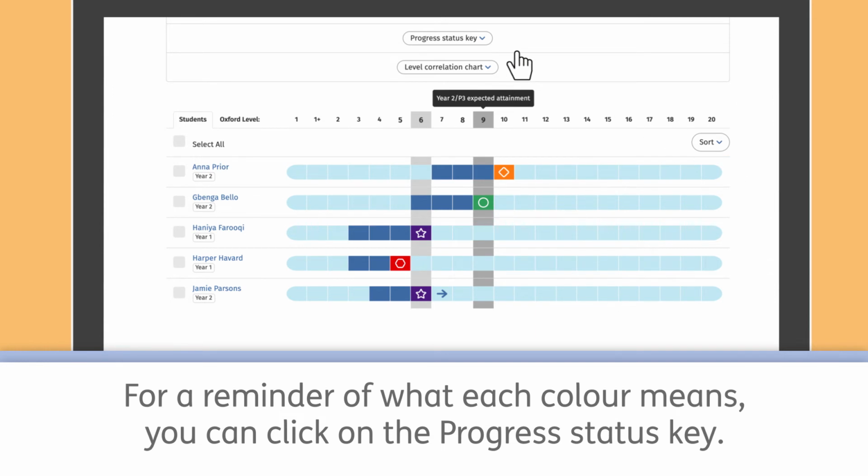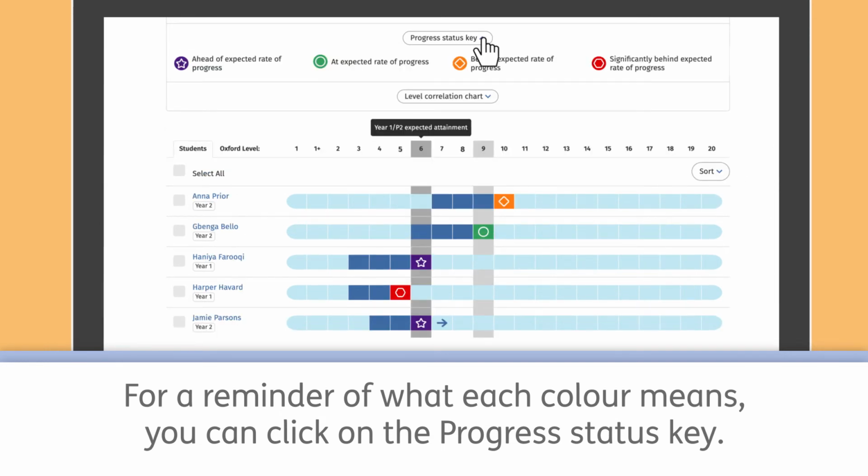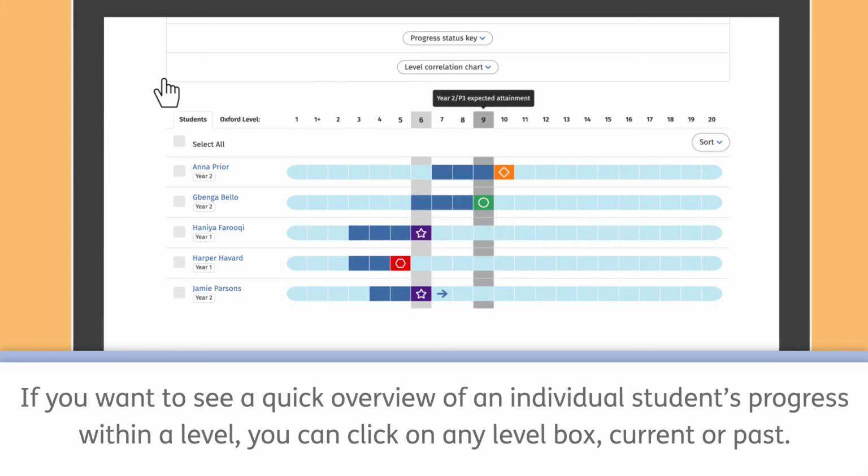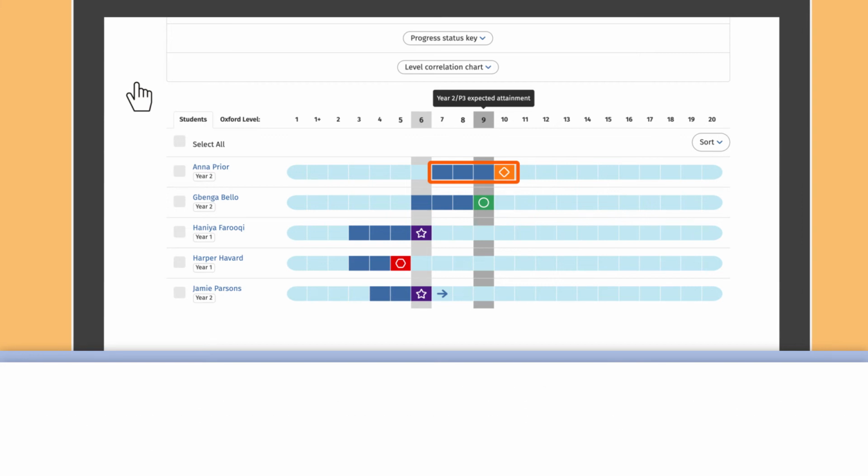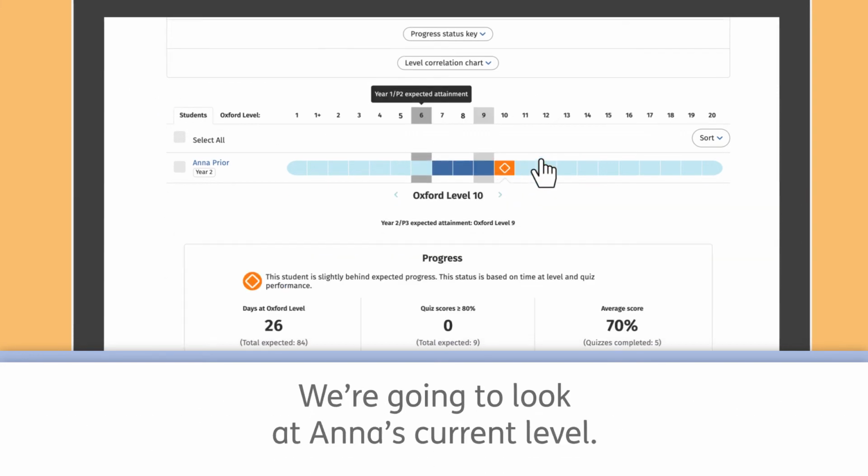For a reminder of what each colour means, you can click on the Progress Status key. If you want to see a quick overview of an individual student's progress within a level, you can click on any level box, current or past. We're going to look at Anna's current level.